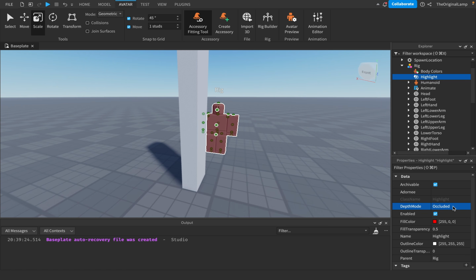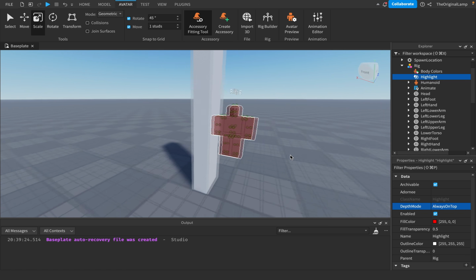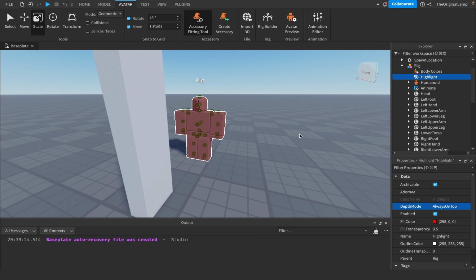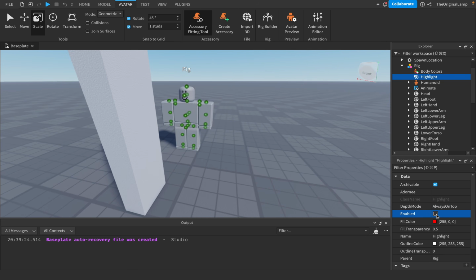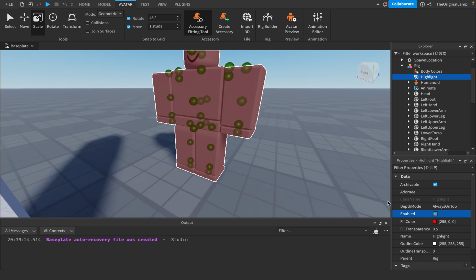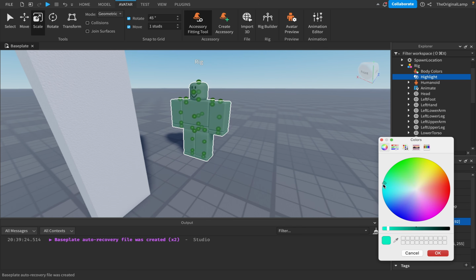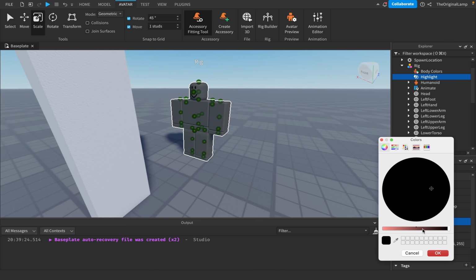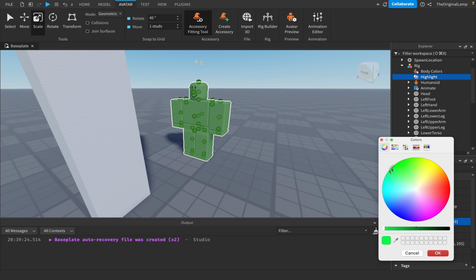The next one is enabled, so I'll make this always on top because that's kind of the point of a highlight. Then we have enabled, pretty self-explanatory. Fill color is also pretty self-explanatory. Just what color do you want it to be. So we have completely black, we have yellow, we have blue, we got green. I like purple. I don't know. I'll leave it at this purplish color.